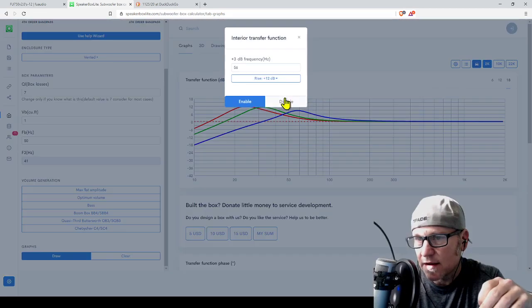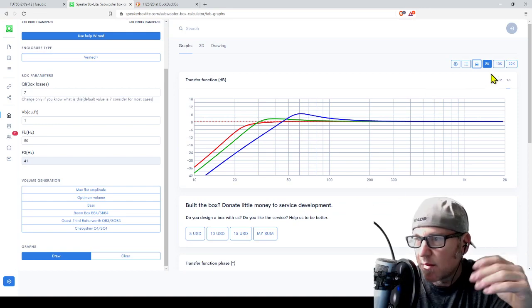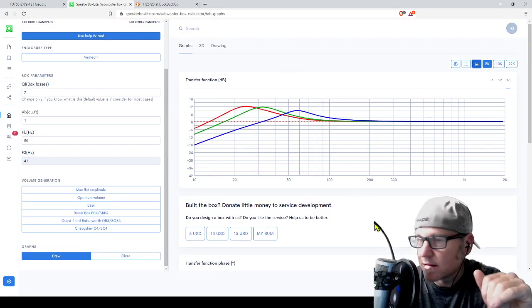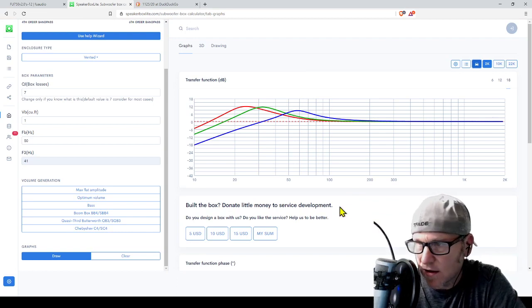So go back and disable it. That's what you're going to see normally when you design a box, and then enable, and this is what it's predicted to look like in the car, which is what we're trying to do. We're trying to find out what it looks like in the car.